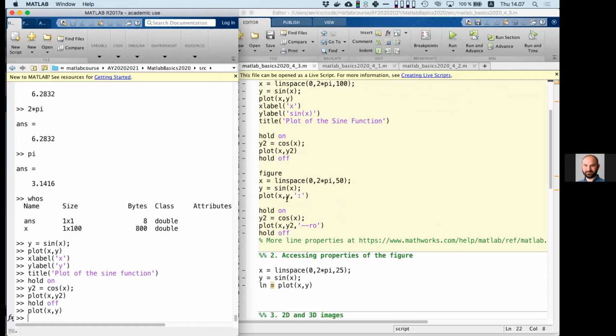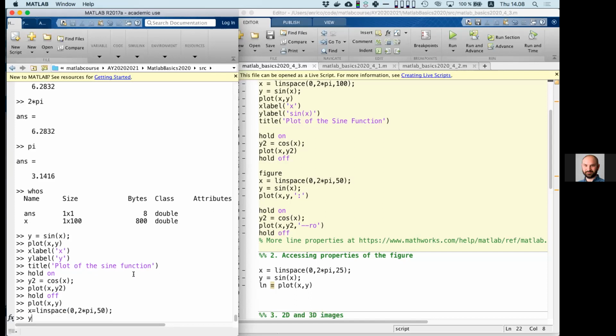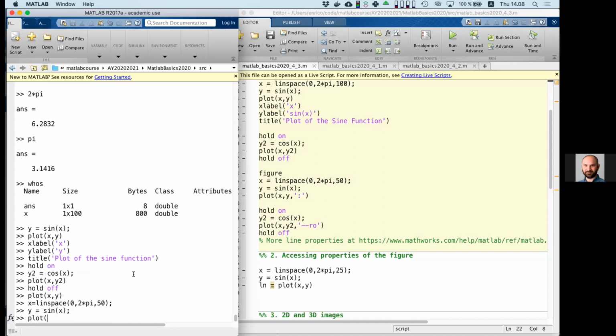All right, this is what is known so far. But of course, there are multiple ways of plotting these lines. So let's remake this linear space. Here specifically, we just want 50 values from 0 to 2 times pi. And then y is the sine of x. And now we do plot x and y.